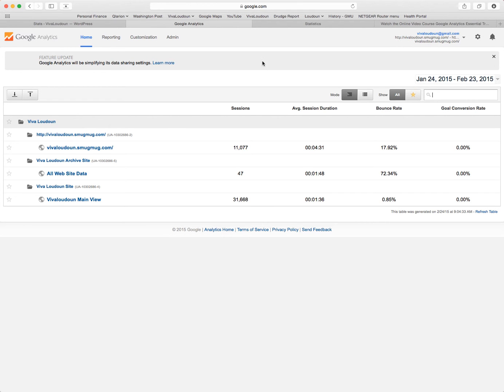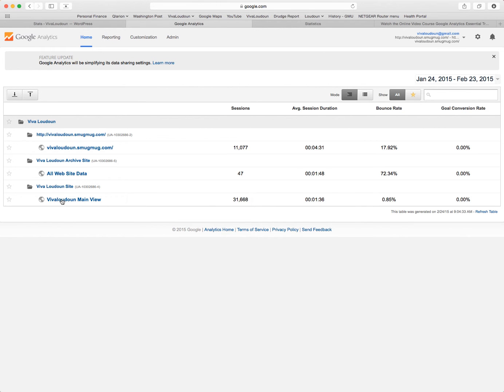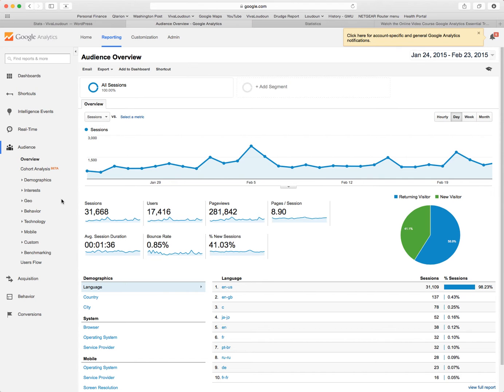Now we have 3 different sites set up: SmugMug, Archive, and the Loudon site. I've never been in Archive. I don't know what's going on, and looking at sessions, no one else is either. So I imagine you would want to click on the Viva Loudon main view. Now these stats, I'm just winging it as I go.